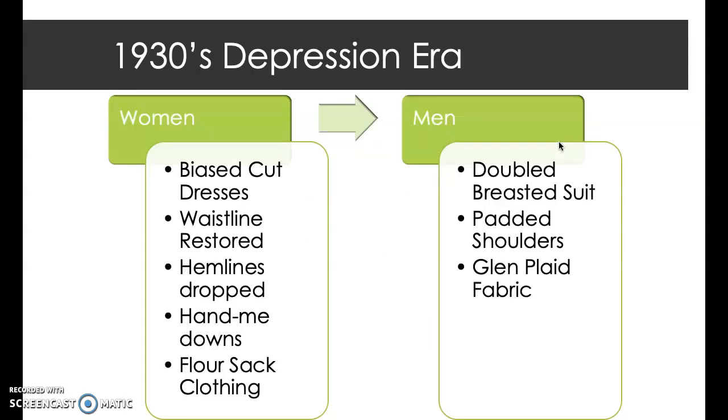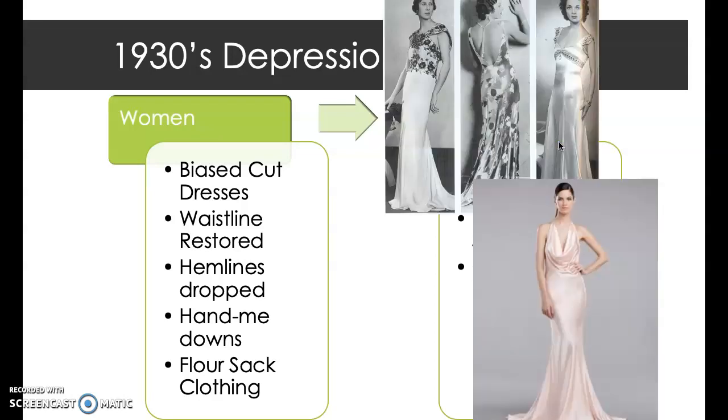So for women, we have bias cut dresses. The waistline is restored, hemlines are dropped, not necessarily to their feet, but at least to their shin. And then we have flour sack clothing. For men, it's a double-breasted suit, padded shoulders, and Glen plaid fabric.